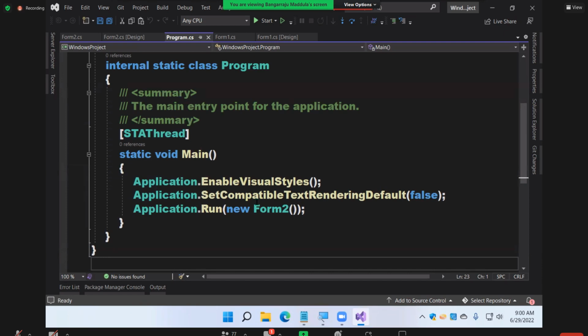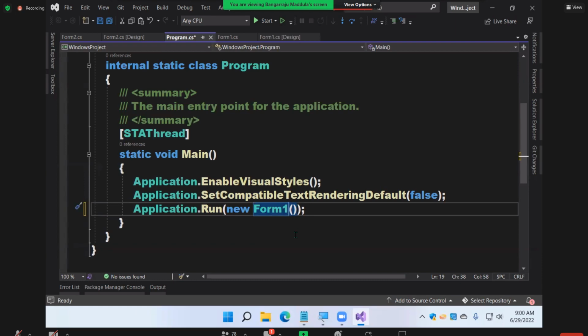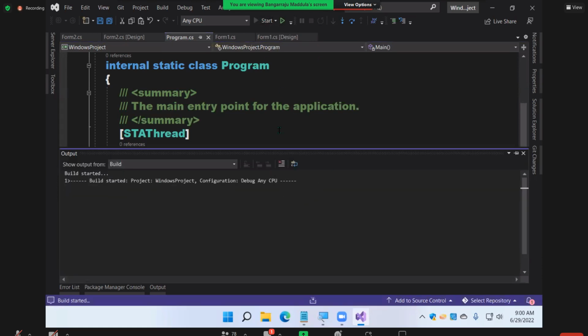I already explained this code to you by writing the code in Notepad yesterday. Application.Run, new. By default, what you'll find? Form1. Form1 runs. Now, yesterday we added a new form also in the project. Just like we add a class, we added a form. What is the form? Form2. So when I run this, by default, what is running? Form1 runs.